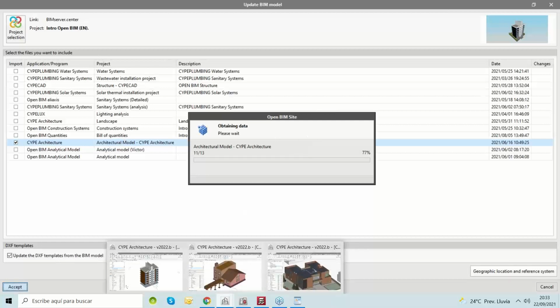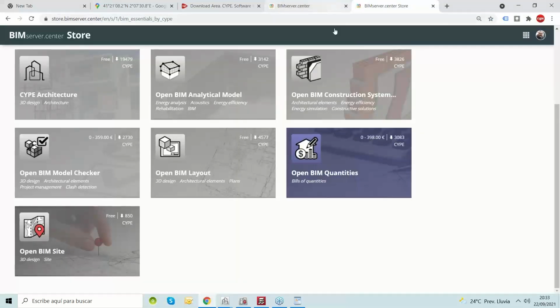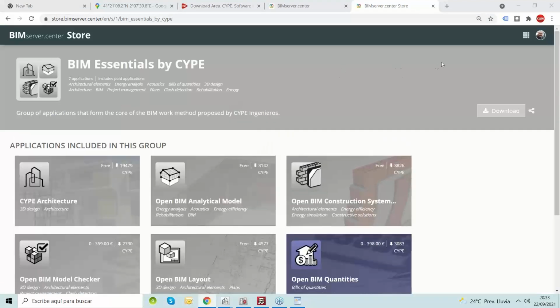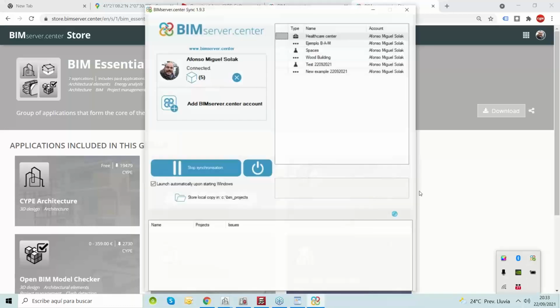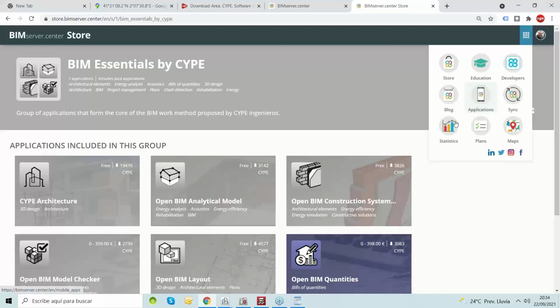While this is loading, I would like just to show you here one interesting option that we have here. When we add this coordinates information using OpenBIM Site, once we upload the files using the BIMserver.center synchronizer, this information will be sent to our project, and we can locate the projects using this button here, the Maps button that is on the platform.